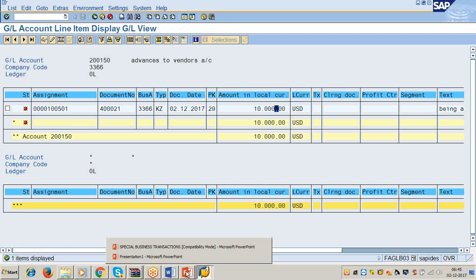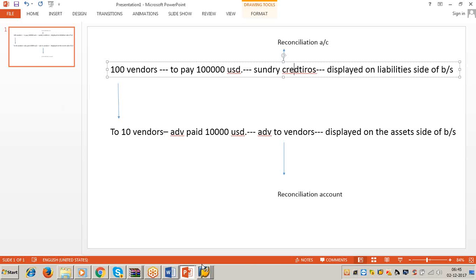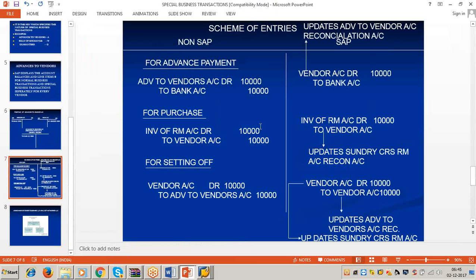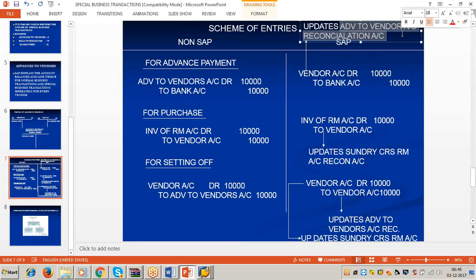The entry that is posted in SAP for advance payment is vendor account debit to bank account. This vendor is debited towards advance payment. Advance payment means special business transaction, so the special reconciliation account is updated in the general ledger. It updates the advances to vendors account, the reconciliation account. Clear?